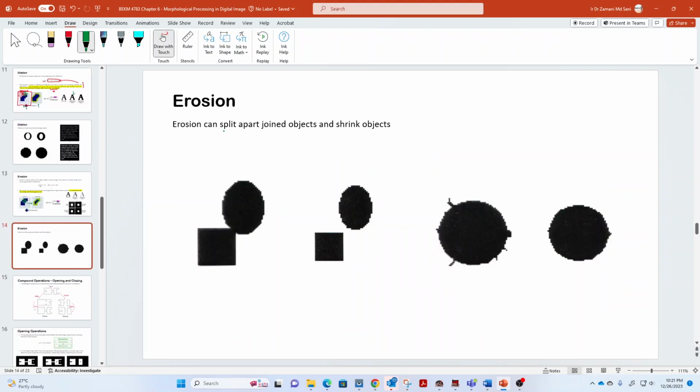Based on erosion, you can also split two objects which are connected to each other. So this is going to be smaller, and same goes to this one. Of course, this is also going to remove and shrink the objects here. This is the object, and you're going to shrink it based on erosion. So it's very simple: erosion is to reduce, and dilation is to enhance and make it bigger.